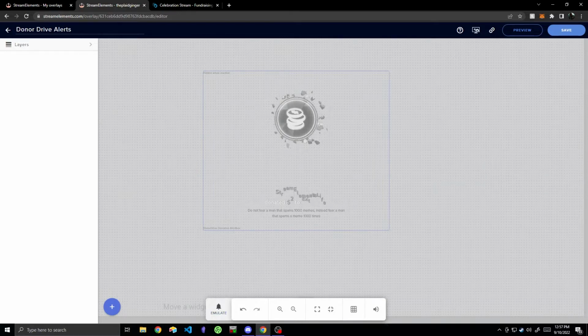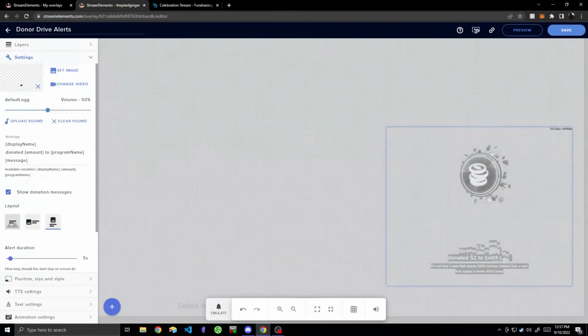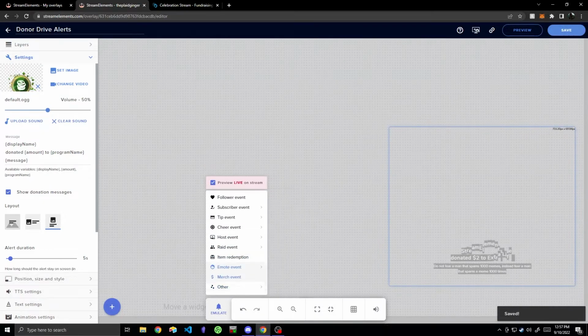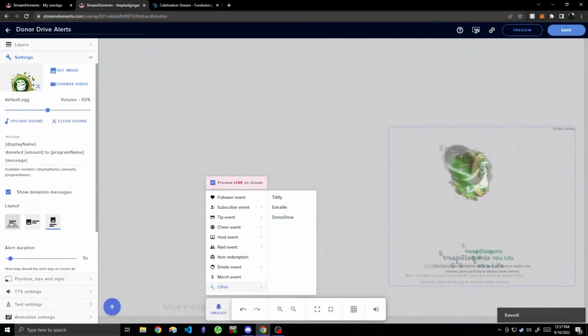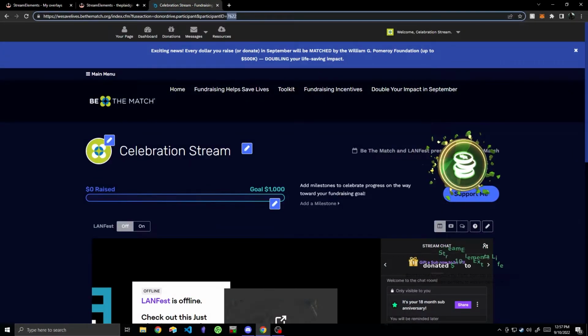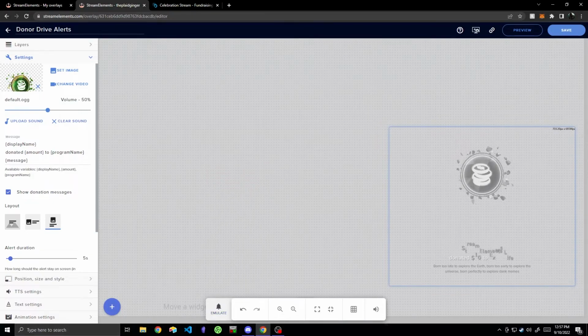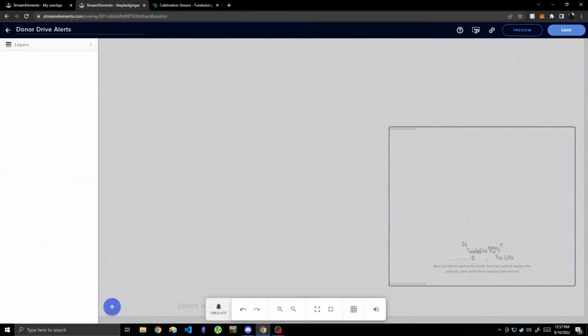If I wanted to, oh, it's a little mad because it's animating, but if I save that and I emulate it one more time, donor drive, now you can see it's over there. It has moved. So you can move it here, you can move it in OBS, you can do whatever you like. But there we go. That is the basic donation alerts set up in StreamElements, which I prefer over Streamlabs, to be honest.